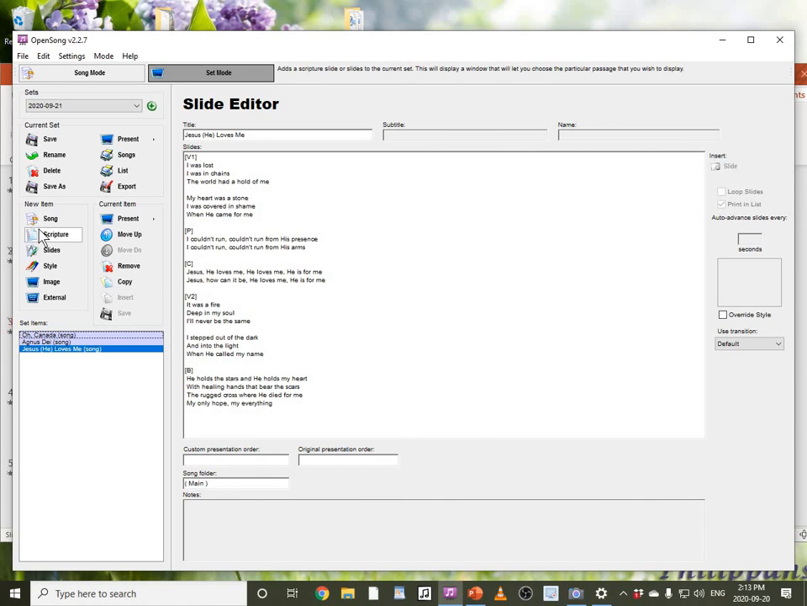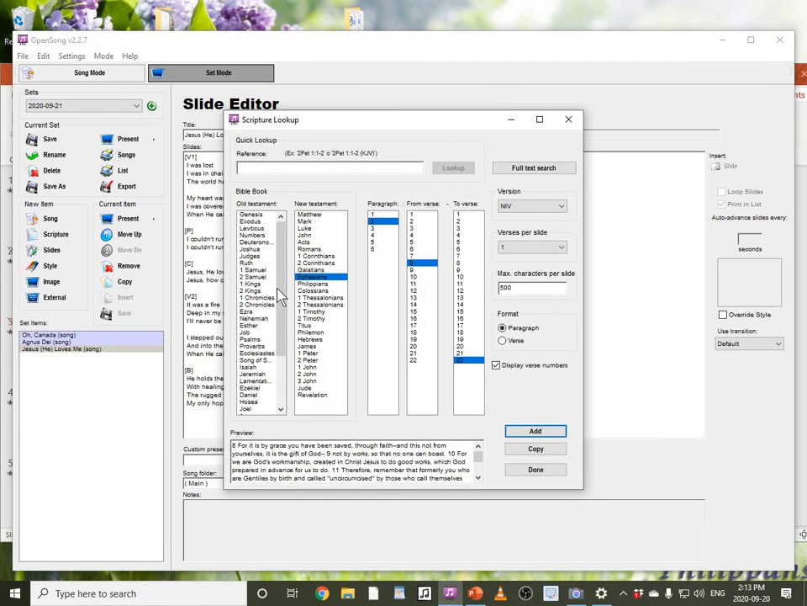Okay, and we're going to pretend, say if Pam was speaking, usually you might have some scriptures ahead of time. So we're gonna click scriptures.